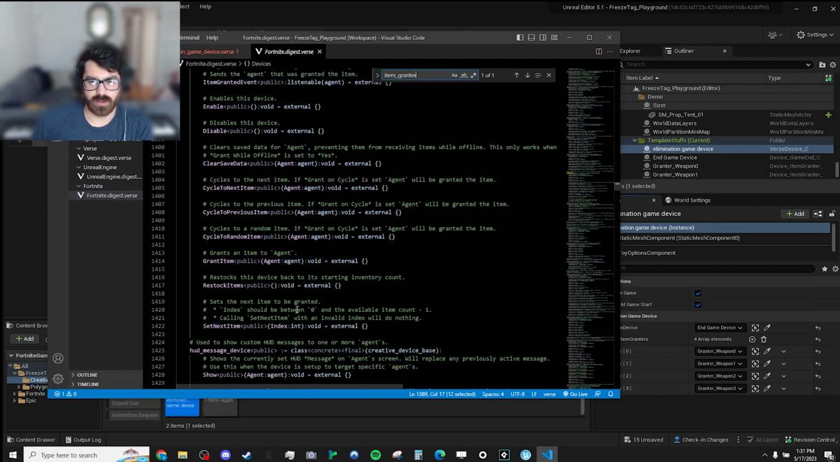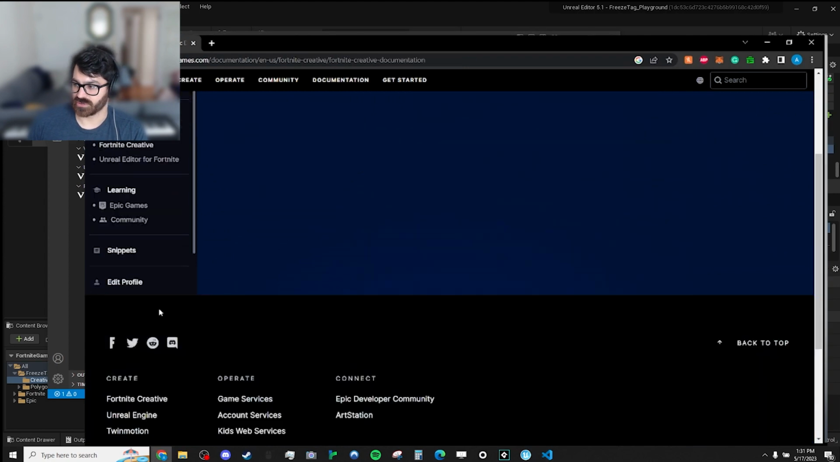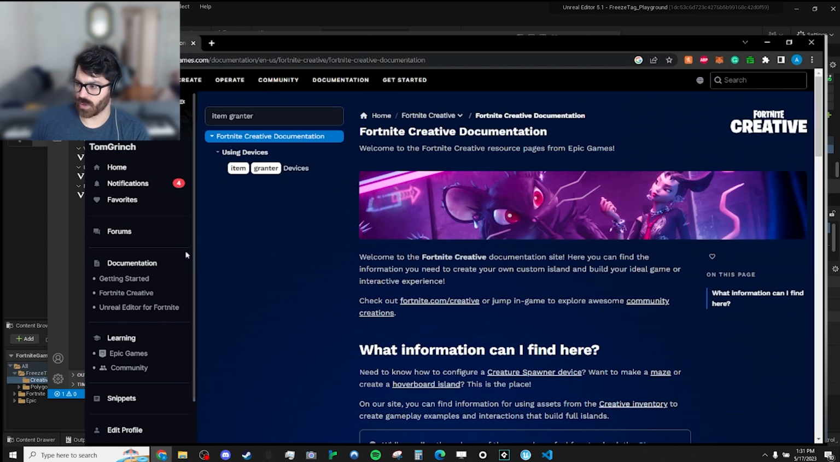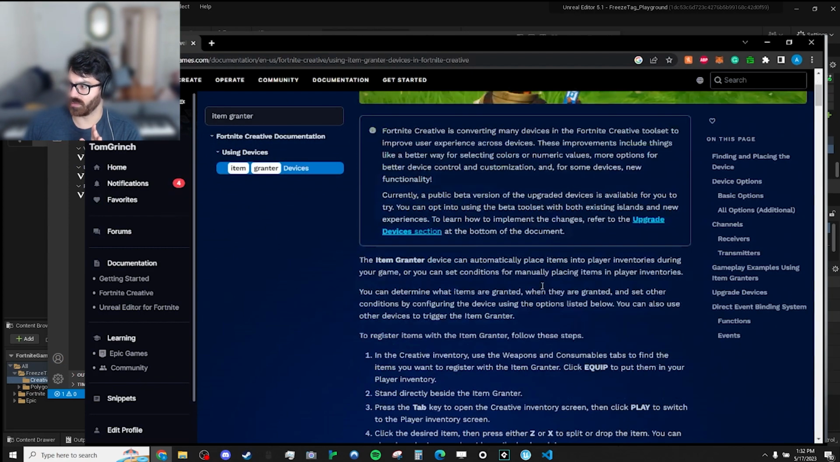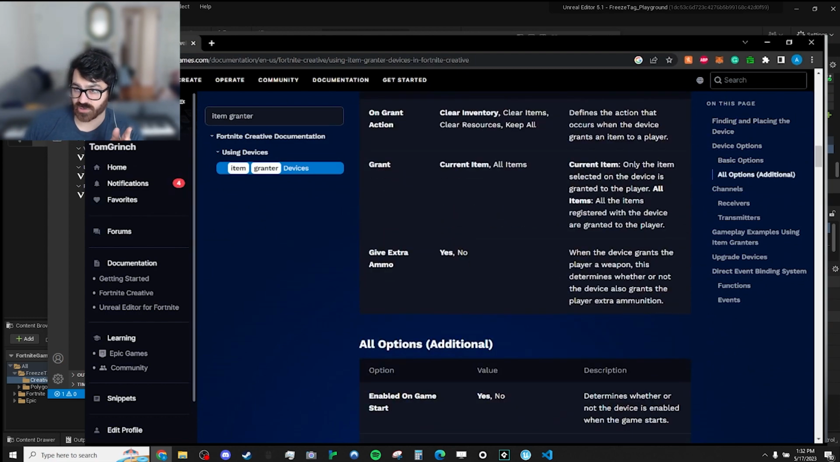For example, this one, set next item: I have to give it an index to set what next item to be granted. Another thing you can learn about the item granter is if you go into the Fortnite Creative section. There are two different documentations for UEFN, because there's UEFN specifically, and that tells you the Verse stuff. But within Fortnite Creative, you can actually see the full list of things the item granter can do within Creative 1.0, which can also be accessed here.